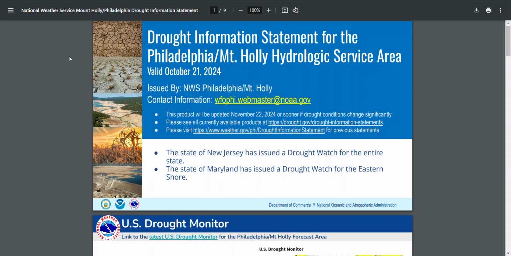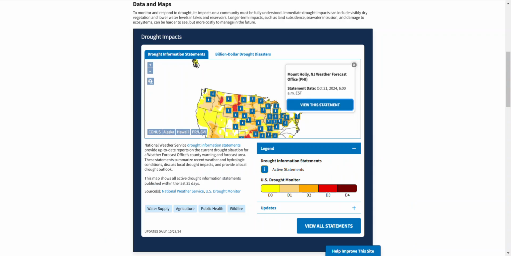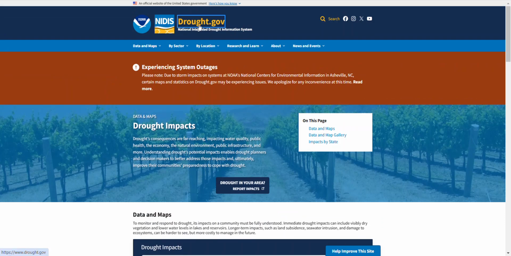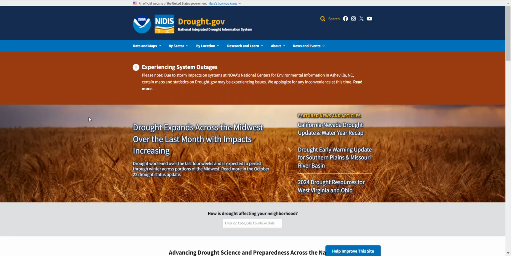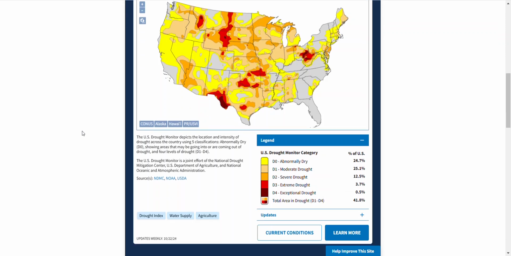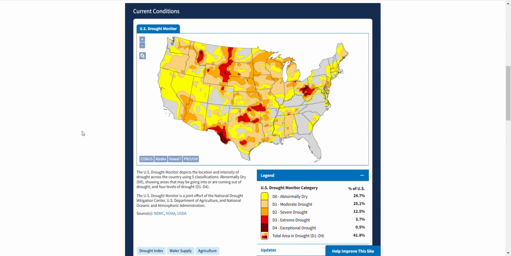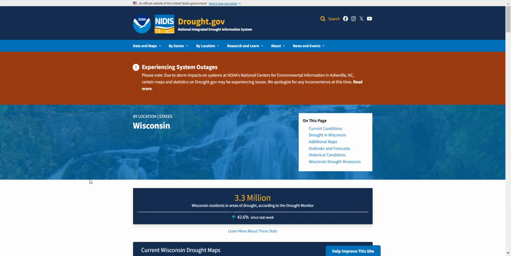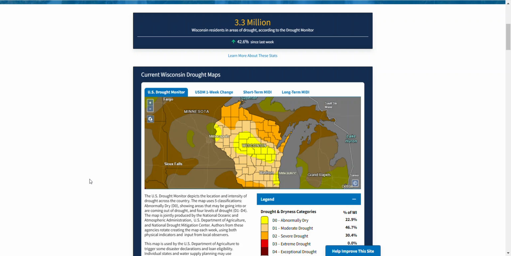Now, another way to view this information, we're going to go ahead and go back to our drought.gov main page. And what we can do is we can scroll down here to the current conditions where it shows the U.S. Drought Monitor. And if we wanted to pick an area where there's drought, let's pick Wisconsin, for example. If we go ahead and pick the state, again, as we saw in the previous lesson, we can go to the Wisconsin page. And now if we scroll down, we see information related to the drought across Wisconsin.